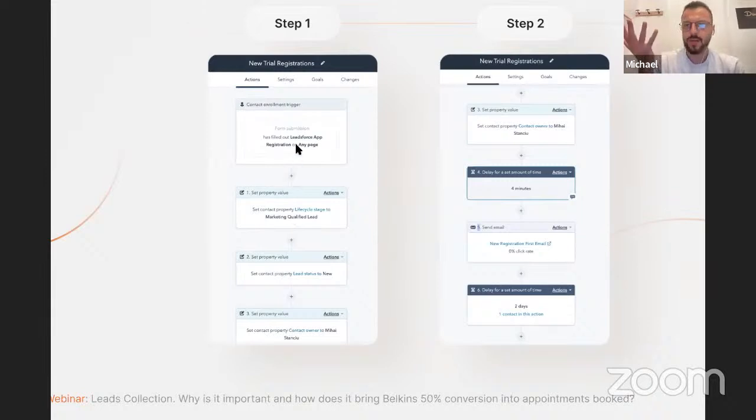Whenever this form is submitted, and I know this, what I can do is say, hey, HubSpot, whenever there's a new form submission, please make sure that you set up a contact property of the lifecycle as a marketing qualified lead, because I'm treating that lead as a marketing qualified lead.